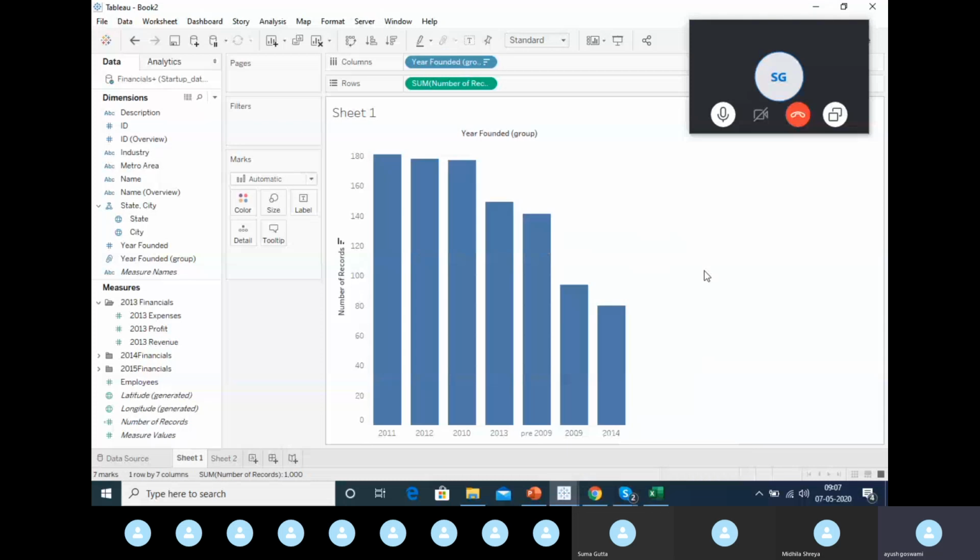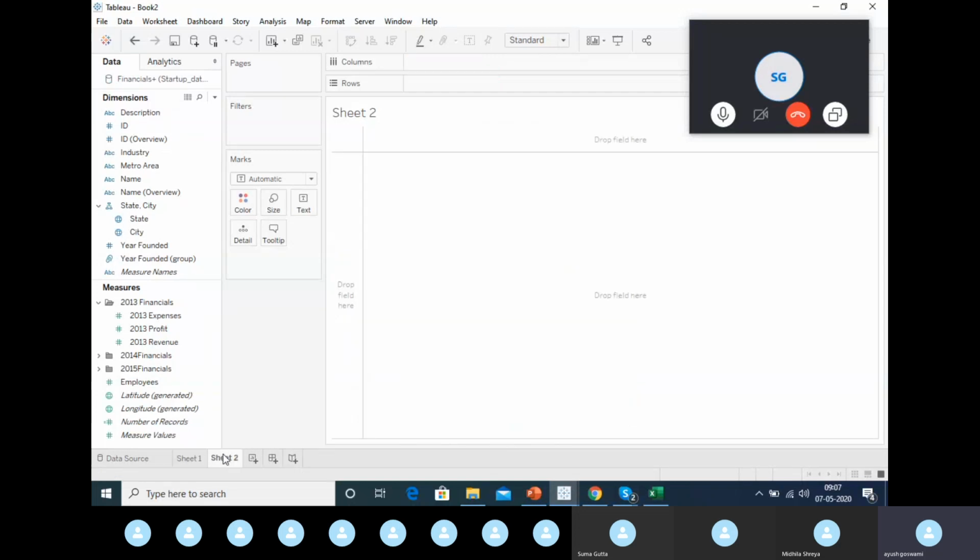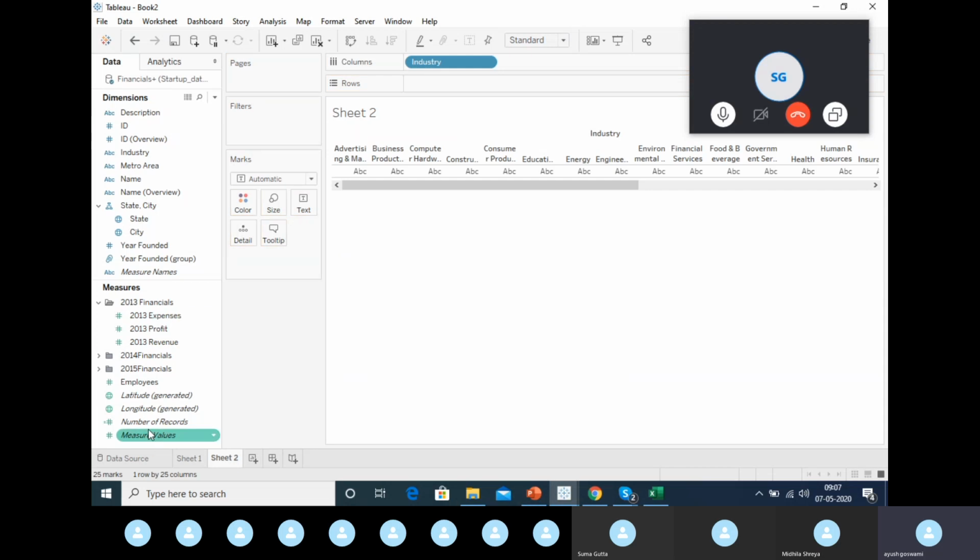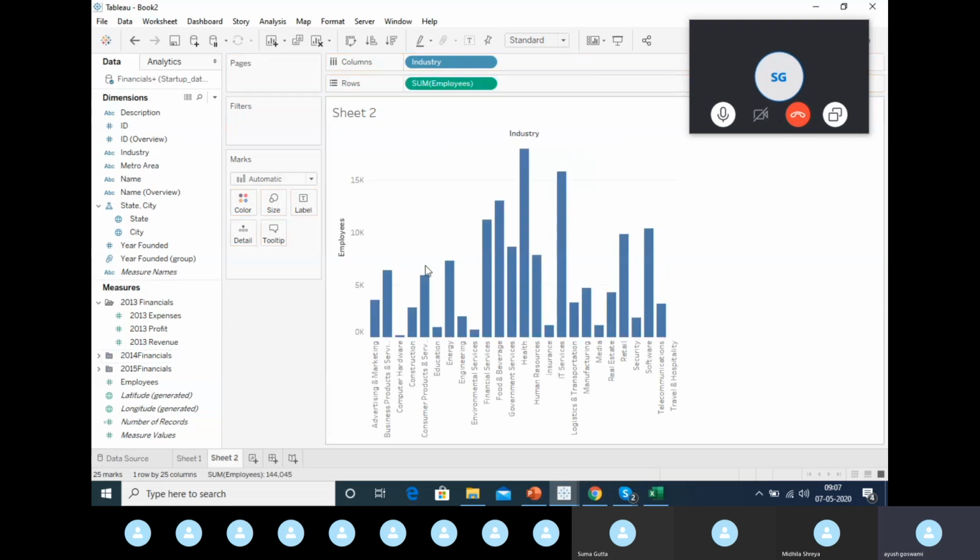Okay, so going forward, we have to visualize the number of employees in a particular industry. For that, we can drag industry into our columns, and we can drag the number of employees into our rows. Once you do that, you will see our graph coming up this way. All right, just a moment.